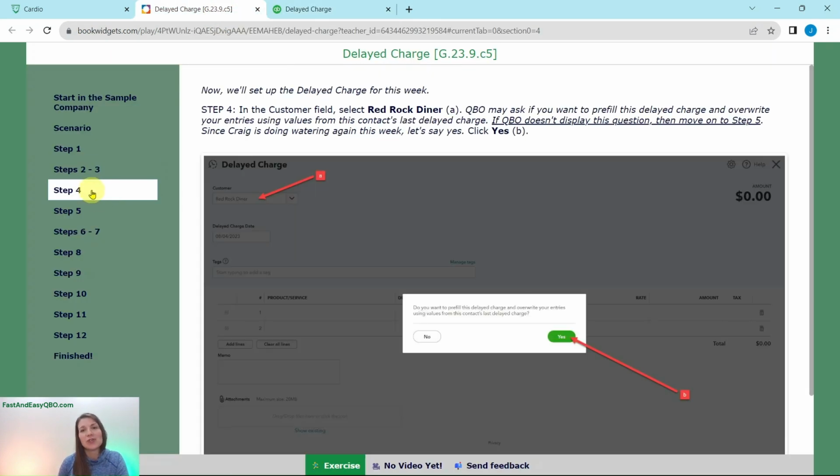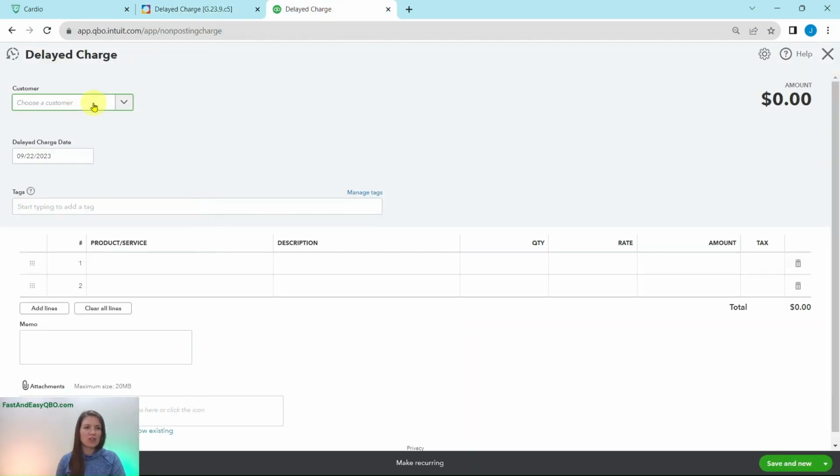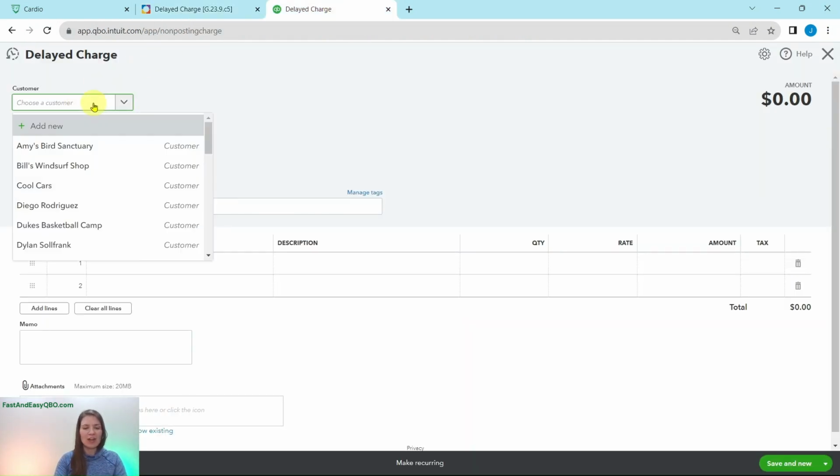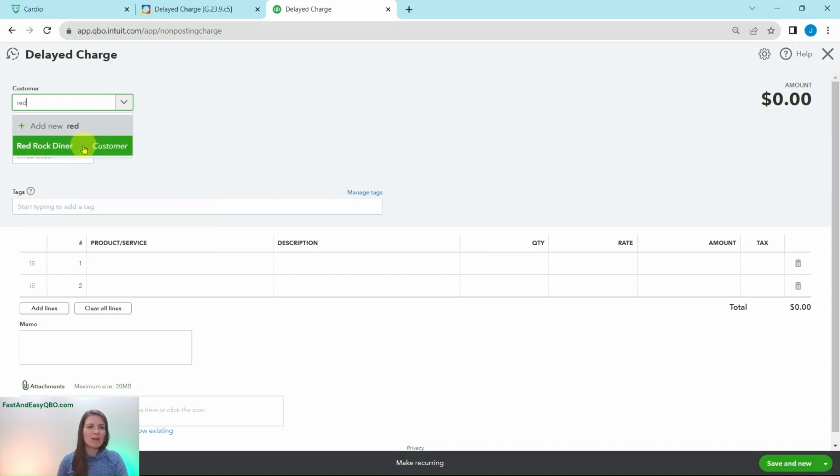And now we're going to do another one. We're going to set up the one for this week. So in the customer field, again, we're going to select Red Rock Diner. So click into it once, and then start typing in red for Red Rock Diner, and you will see them pop up, and then you click on it.